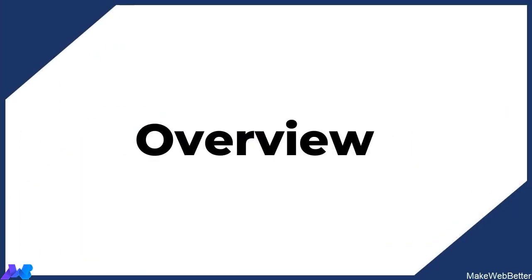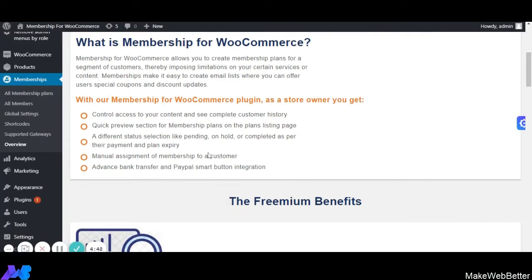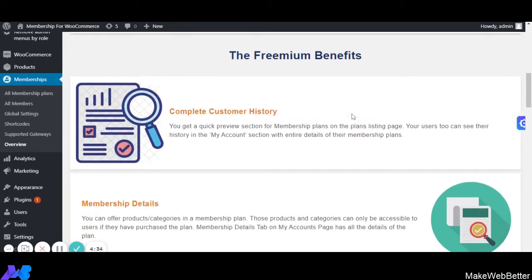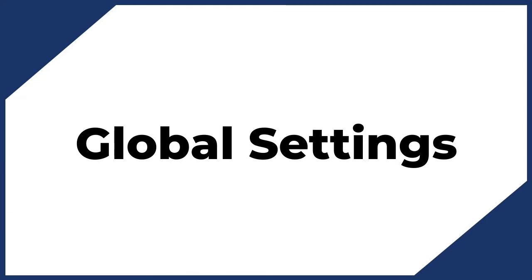So here you can see these are the 6 functionalities that I will be explaining to you one by one in this demo video. So the first is the overview section. In this overview section, you will get to know about the basic concept of the plugin, what it does. You will also come to know about our upcoming features that will be included in our Pro plugin. So you can check it from here. Next I am going to explain the global settings.